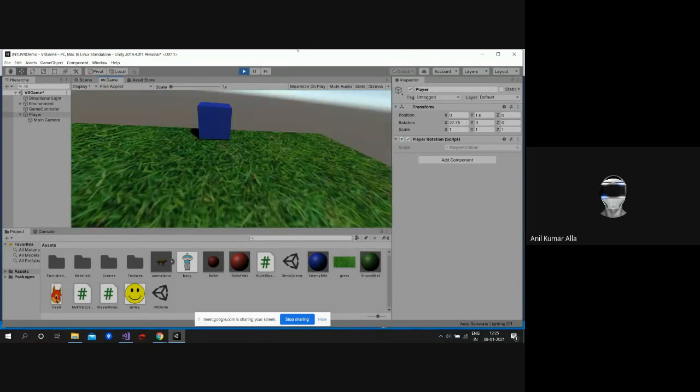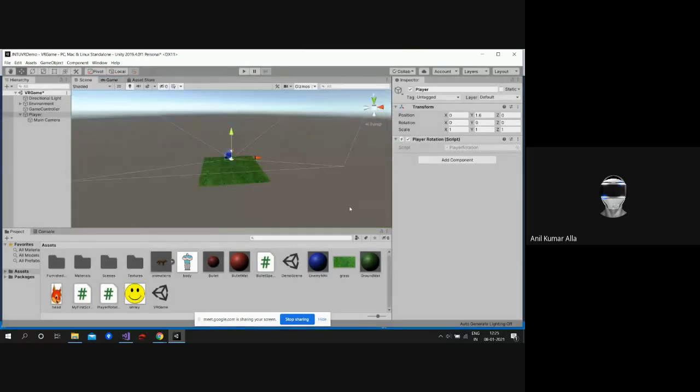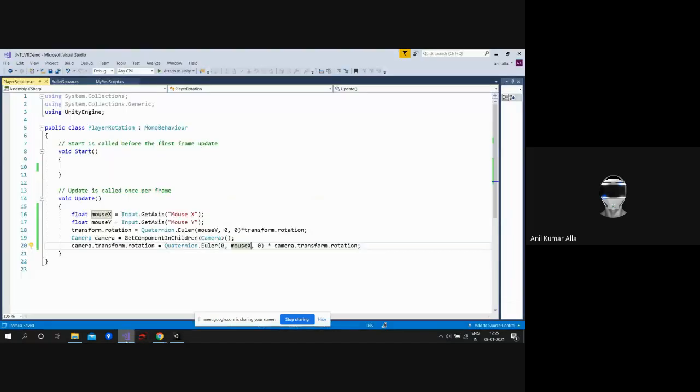I'll show the code. Yeah, this is how you do it. Now you can write the code. So the only one thing we changed here is get component in children, because the camera is in the children. That's why we are accessing the children.